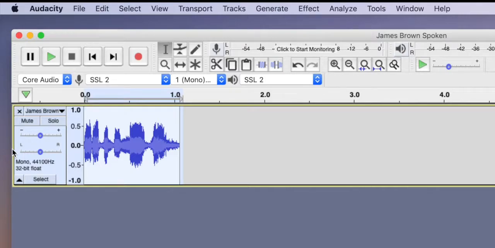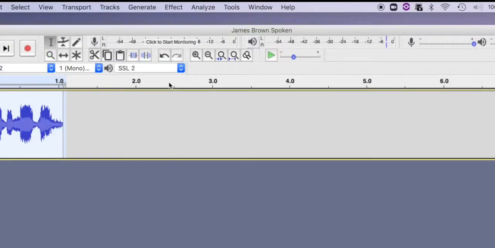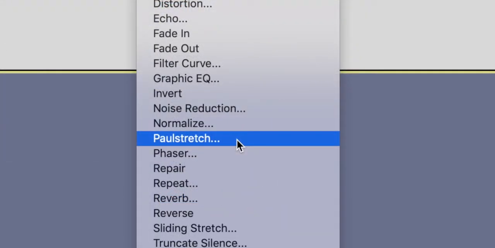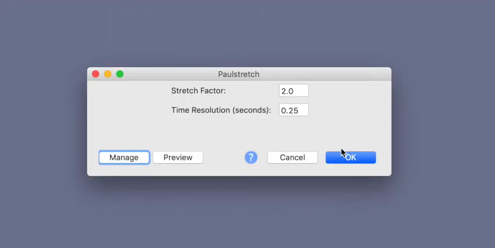So first off, I just drag around it. I go up to the effects menu up here. And let's say I want to time stretch it. So I come down here to this effect. It's called Paulstretch. That's their time stretching software.